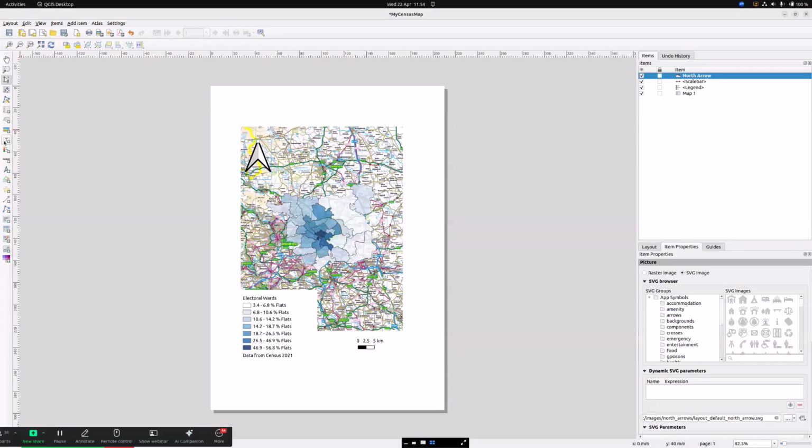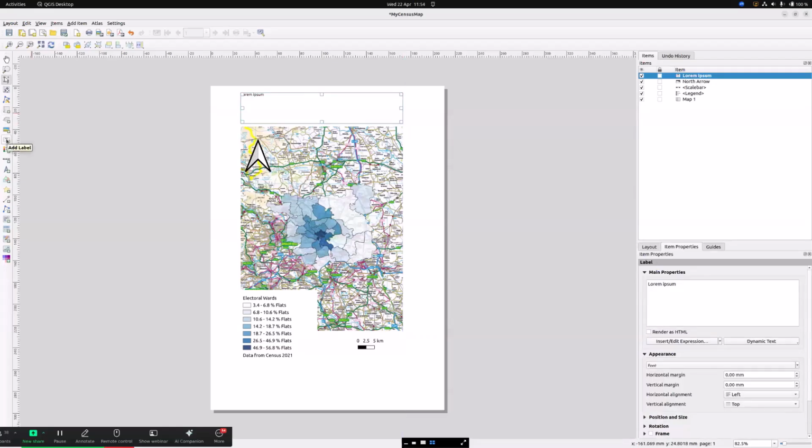And then we could add a title to the map. This is using this text control here. So add a label.